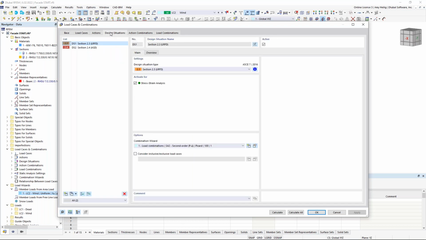The design situations are really important. We have two design situations automatically created, LRFD for our factored load combinations and ASD for our unfactored load combinations. But notice we activate these design situations for the add-ons. So the add-on that we turn on, remember, was the stress strain analysis. So we'll be using this design situation once we get into that add-on for the design portion. Now, if I'm not so interested in my unfactored load combinations, let's say serviceability is not really a concern, we can delete this design situation, or we can simply deactivate it up here in the upper right-hand corner.